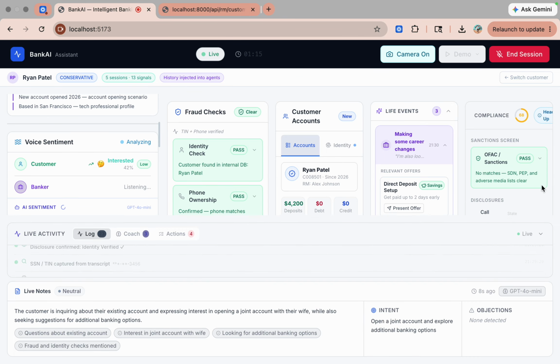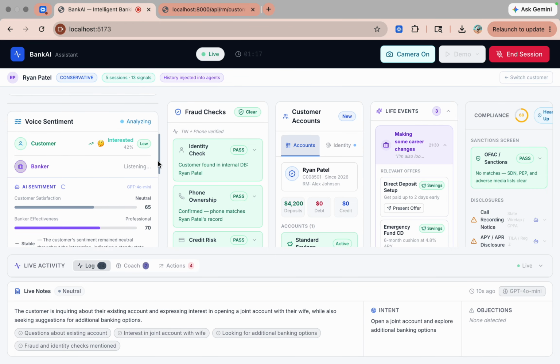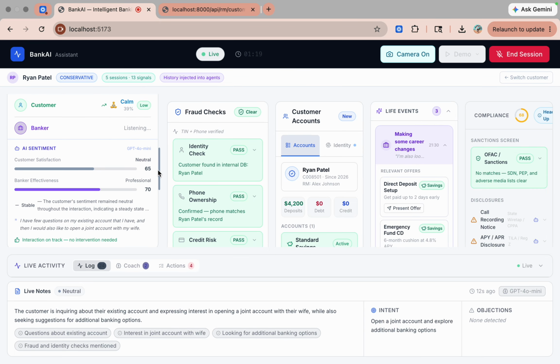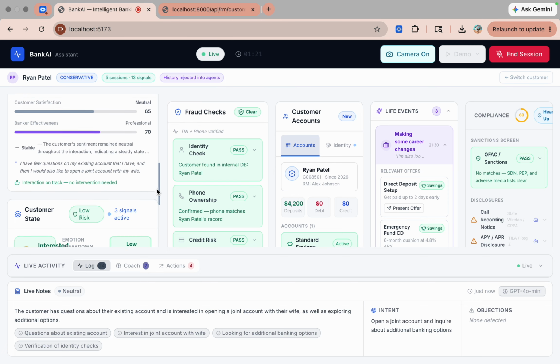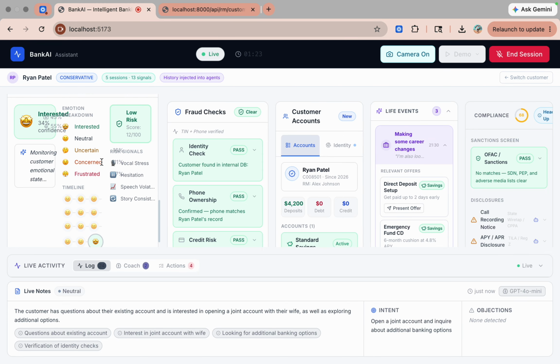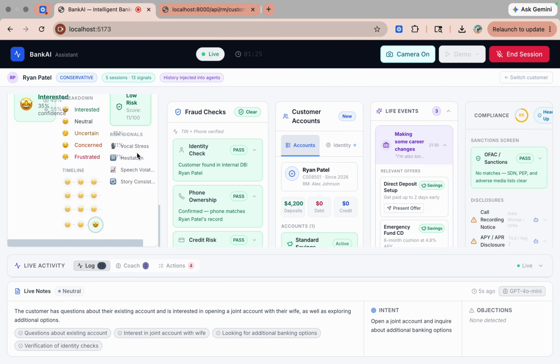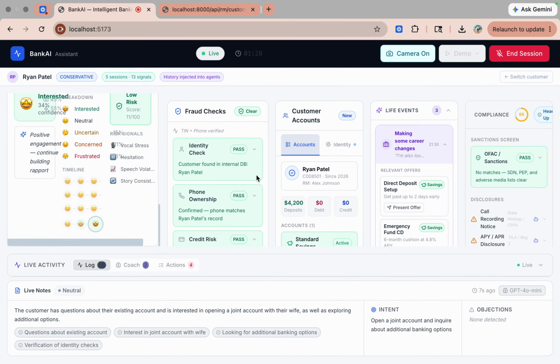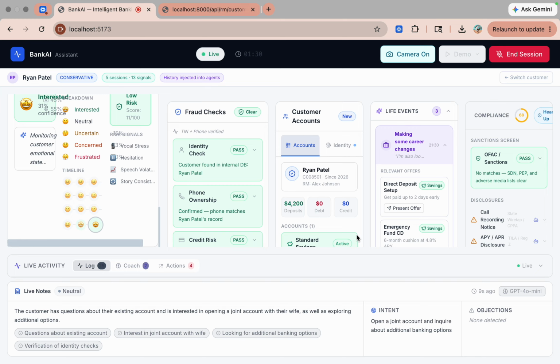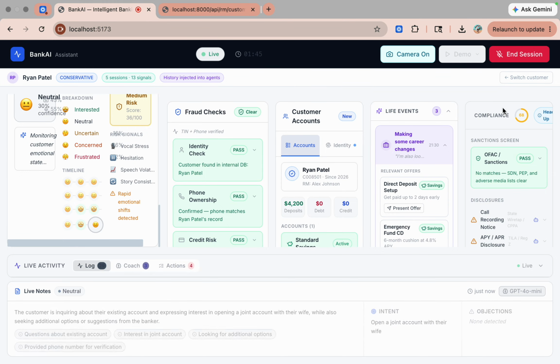And then here in this voice sentiment tab, it continuously analyzes the voice and the facial expressions, and it gives the sentiment analysis here. This stays throughout the whole session, and it does a few fraud checks, and then it pulls up the customer's account based on the SSN and phone number that we have provided. And then as the customer and the banker speak, it predicts any life events, and it also does some compliance checks.